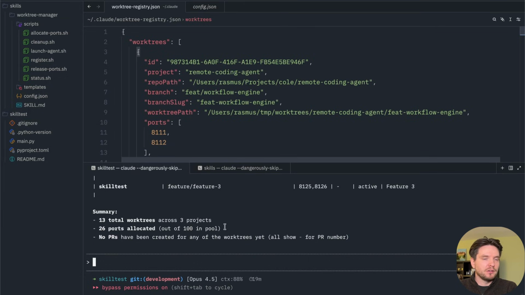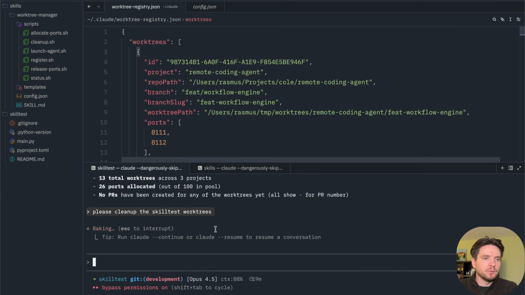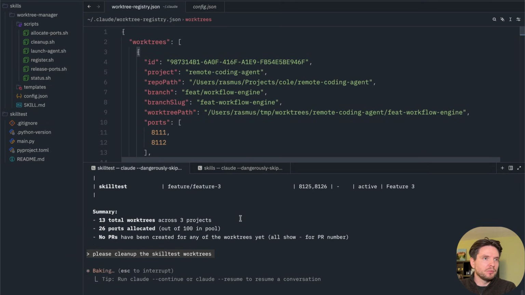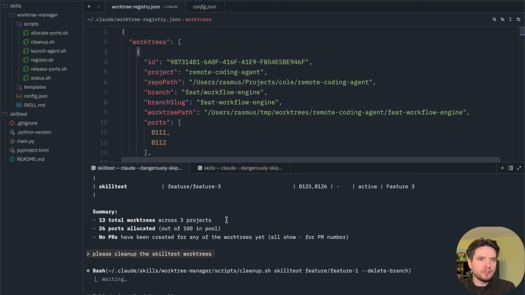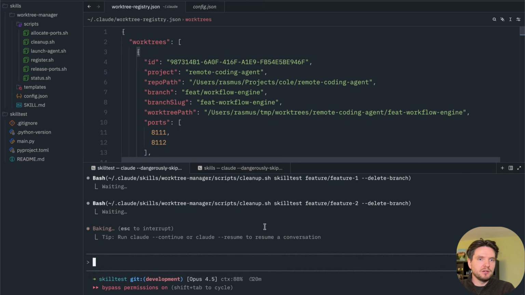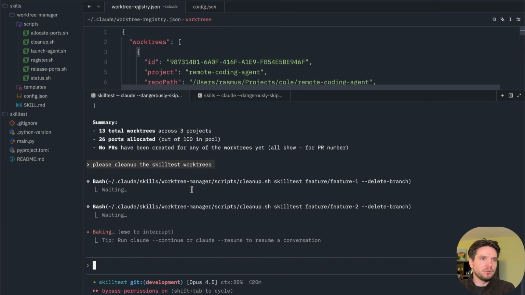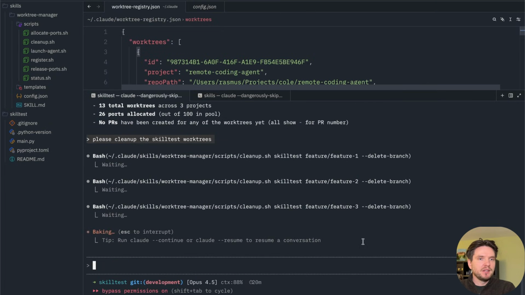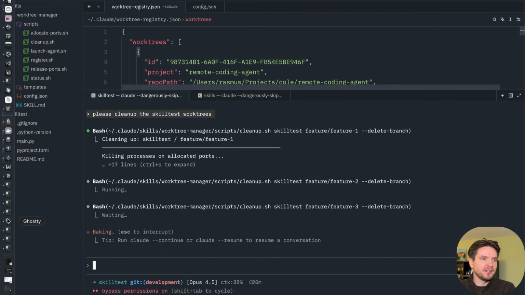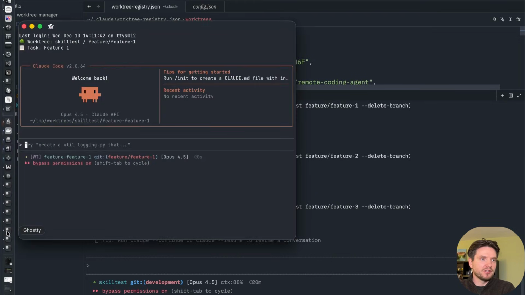Okay, great. So what we can do more here, we can just tell Claude Code to please clean up the skill test worktrees. And what it will do is run the cleanup and release the ports that we were using. So the ports will go back into the pool and everything will be back to its normal state before we ran anything here. But yeah, really neat. You can see I have a lot of worktrees running. All of these terminals here are different worktrees running.